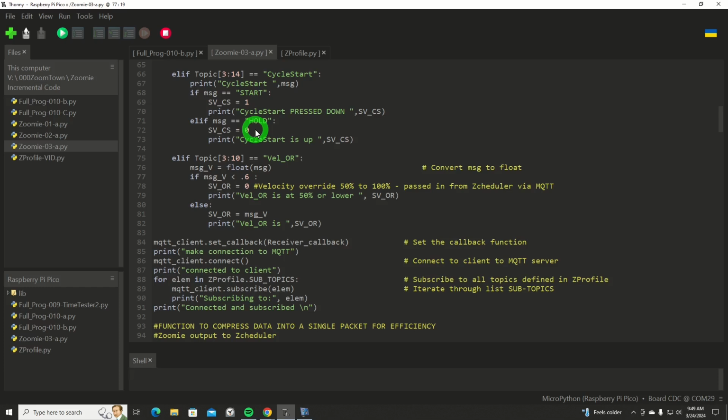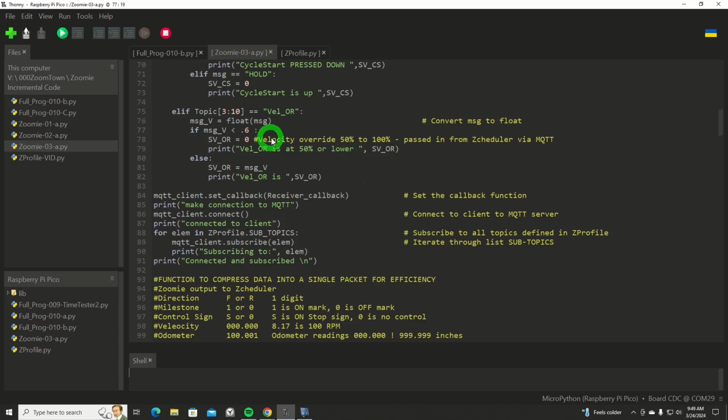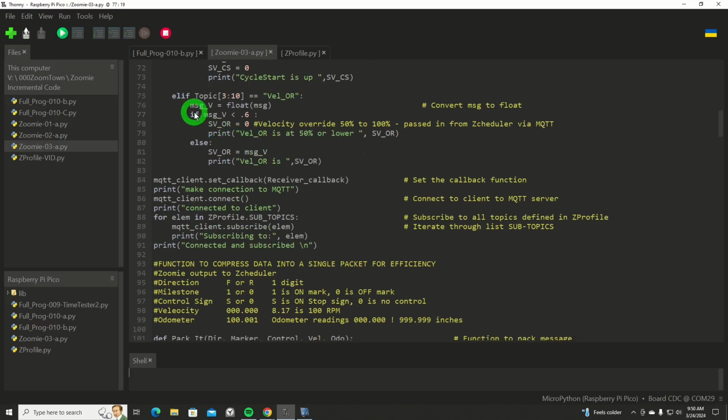If it sees a change in that state, it's going to perform an operation based on that action. Next up is our velocity override. This will allow me, at the scheduler, to override the speed of all the Zoomies simultaneously from 100% all the way down to 50%. And right now I've got a little trick in the code so that at 50% on the scheduler, that's how I break out of a loop. We'll get by that as development continues further along.